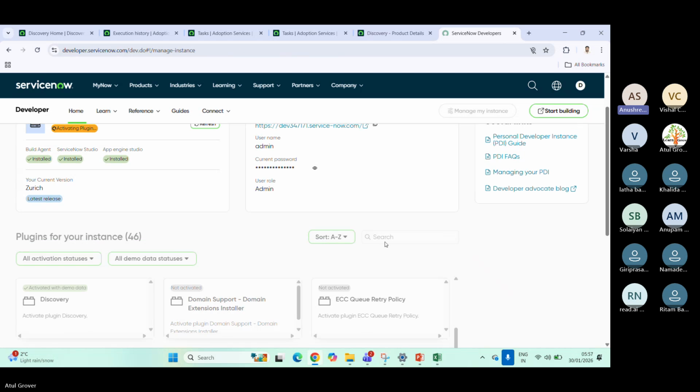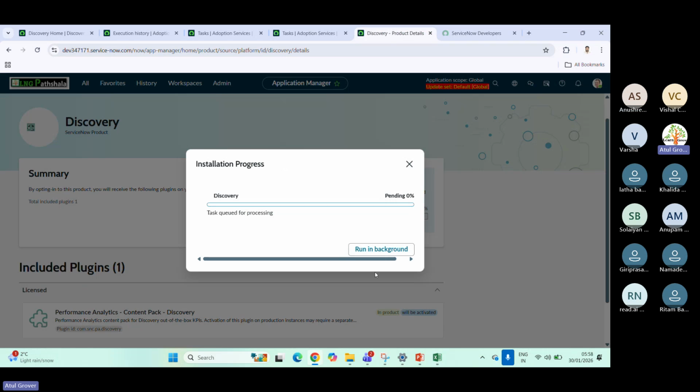But Atul, aren't the Discovery plugins paid plugins? Can paid plugins be installed on a PDI for the long term? No, look, paid plugin doesn't mean that. Mainly when we talk about paid plugins, they come from the store app, the ServiceNow Store. From here you can get it.